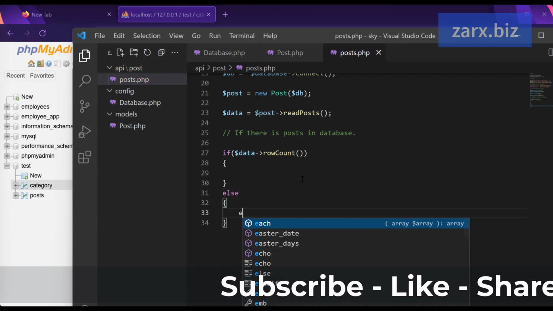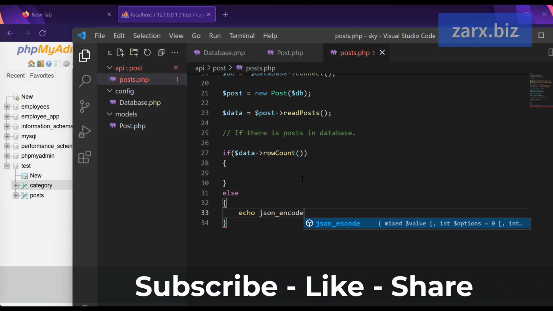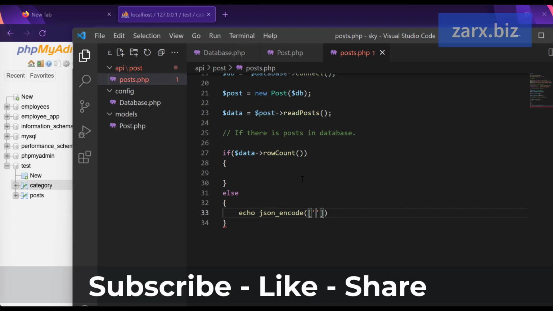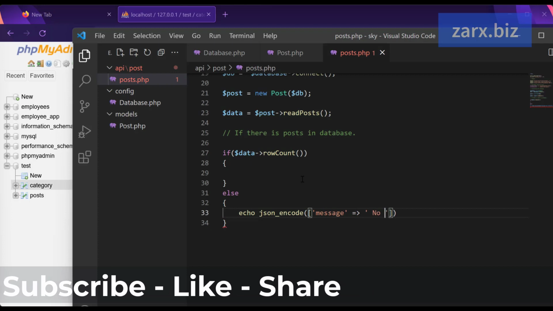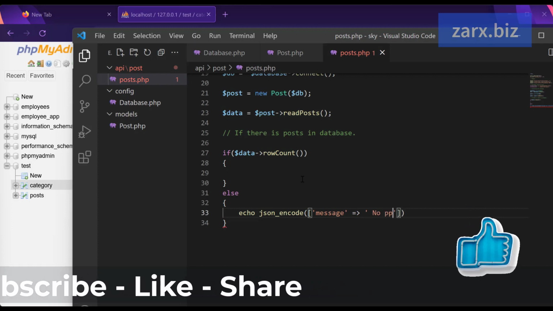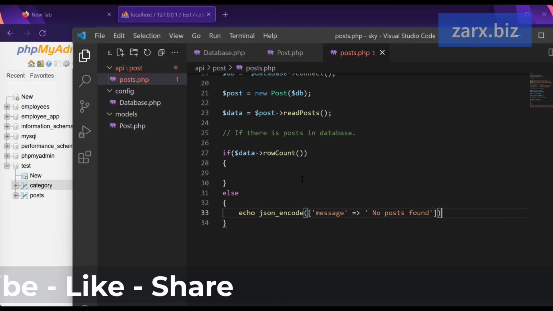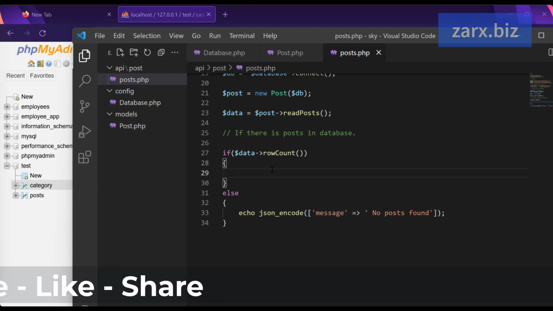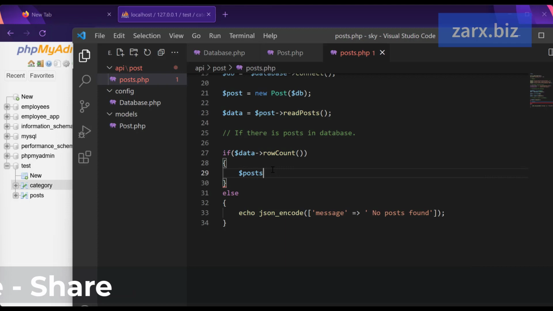So I simply say here echo and JSON encode. And here I'm going to pass an array message, and that's going to be no posts found, or no data found, whatever you want to say. So that's it. Now in here, if we have the post, what do we want to do? So here what I do, I simply create a first empty variable. So I'm going to call this empty variable posts. All right, and I'm going to set it equal to empty array.